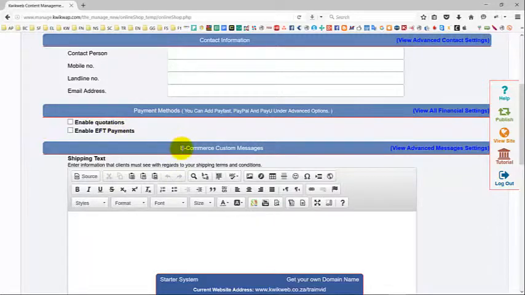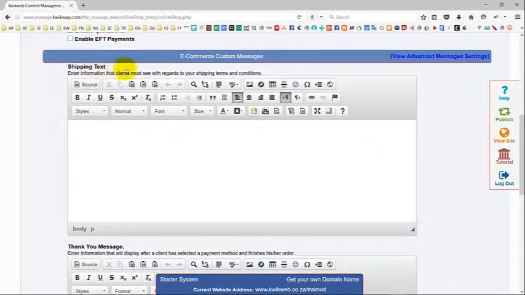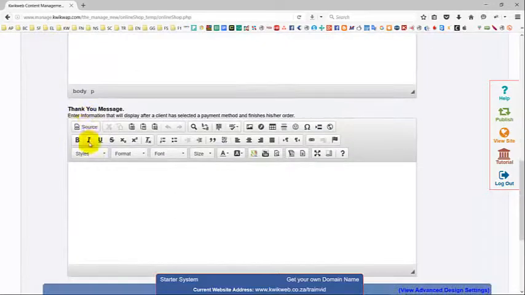Then we have the custom messages for your e-commerce. Firstly, the shipping text. Here you will enter information that clients will see regarding your shipping terms and conditions. So this will obviously be the way that you're going to do shipping, any terms and conditions, etc., that you've got linked to your shipping. You will fill it in here. Thank you message. This is information that will display after a client has selected a payment method and finishes his or her order.